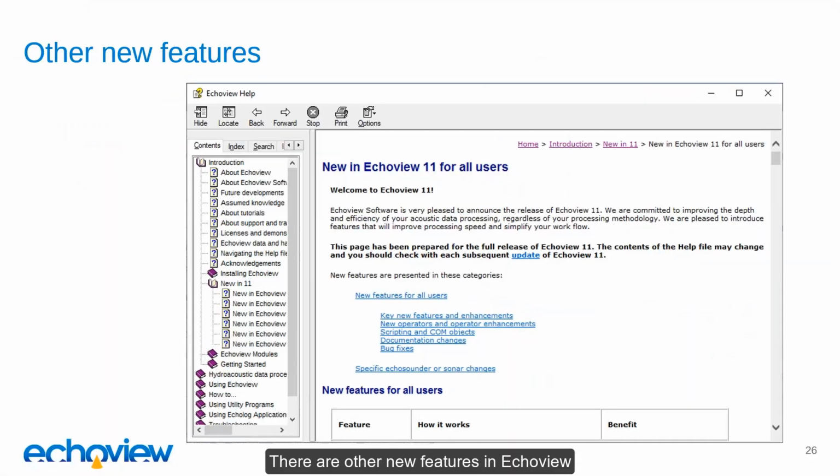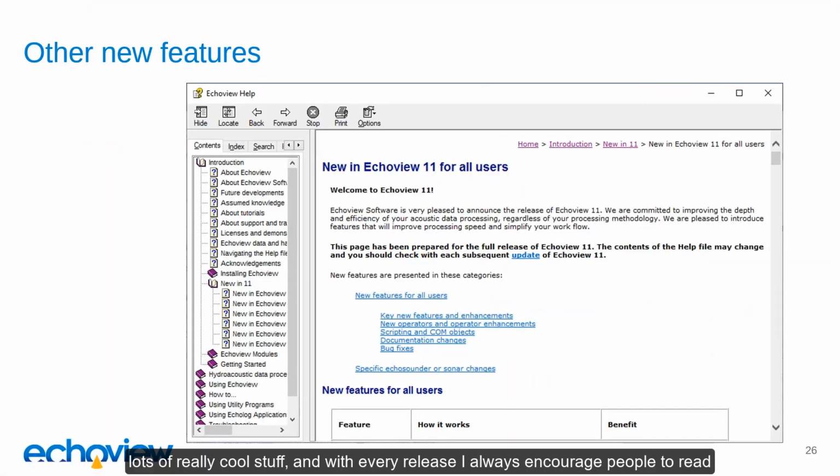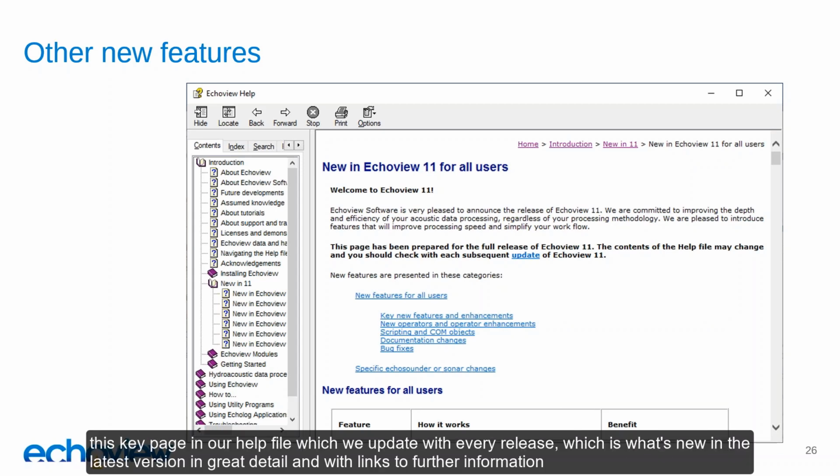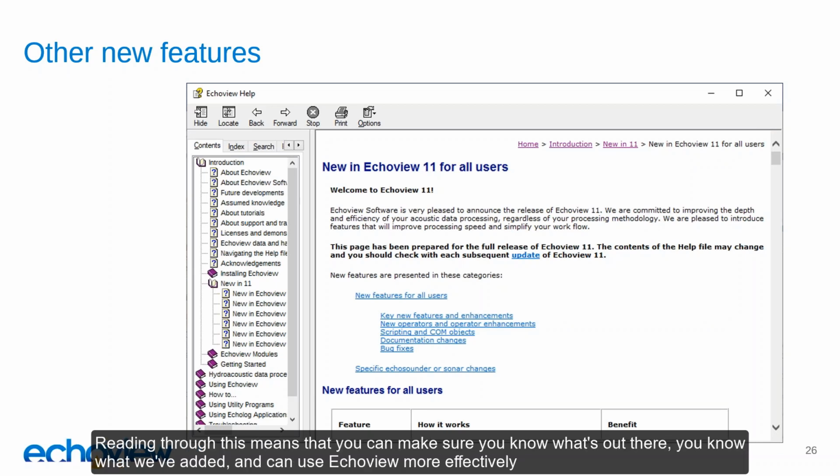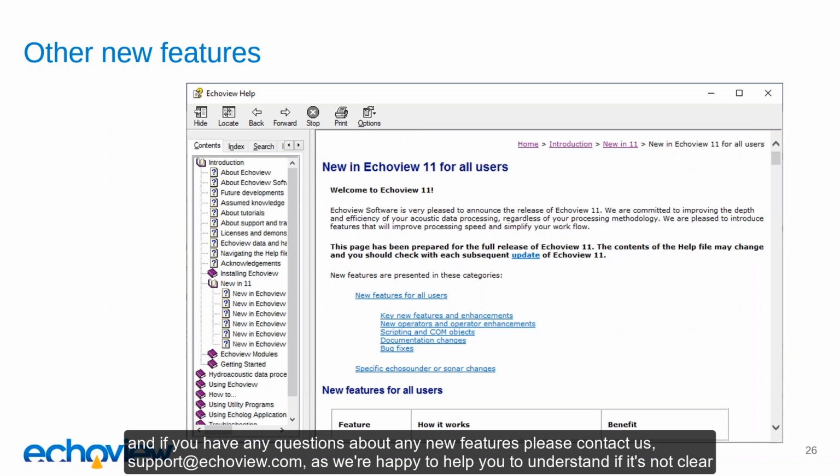There are other new features in Echoview, lots of really cool stuff, and with every release I always encourage people to read this key page in our help file, which we update with every release, which is what's new in the latest version in great detail and with links to further information. Reading through this means that you can make sure you know what's out there, you know what we've added, and you can use Echoview more effectively. And if you have any questions about any new features, please contact us, support@echoview.com, as we're happy to help you to understand if it's not clear.